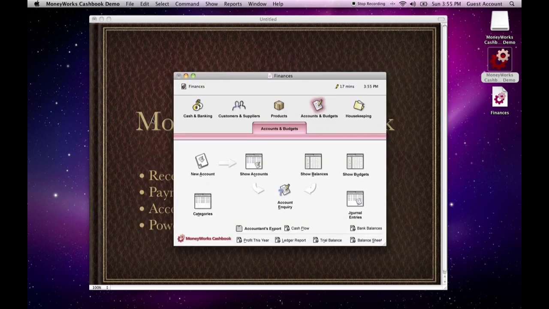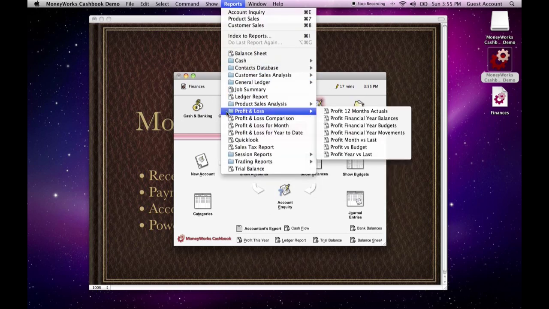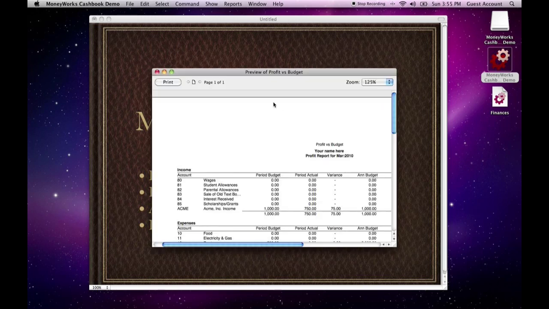Now, what if you want to look at your balances or how much you're spending versus your budget? It's very easy. Come up to reports. We're going to go down to profit and loss, profit versus budget. You can include the unposted ones if you'd like to see what your budget is currently, including things that haven't posted yet. You can tell it to omit 0 balances if you'd like. Print movements will show every transaction. We're going to say March, and preview.